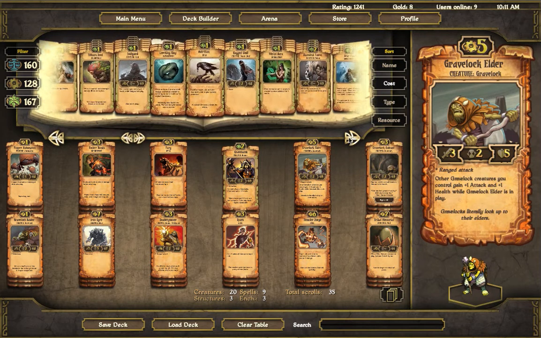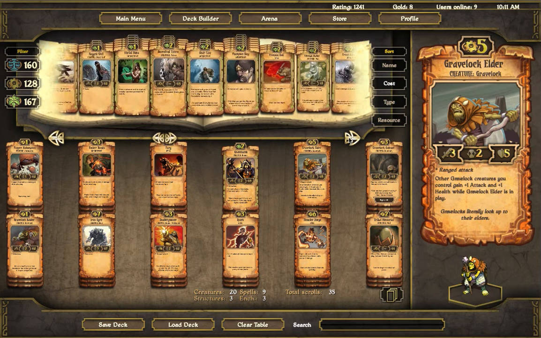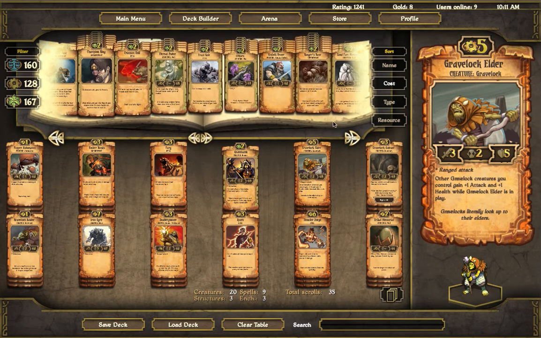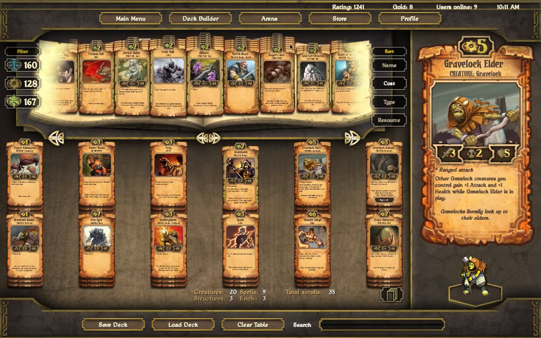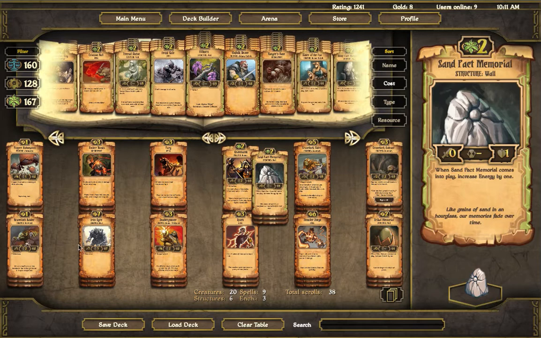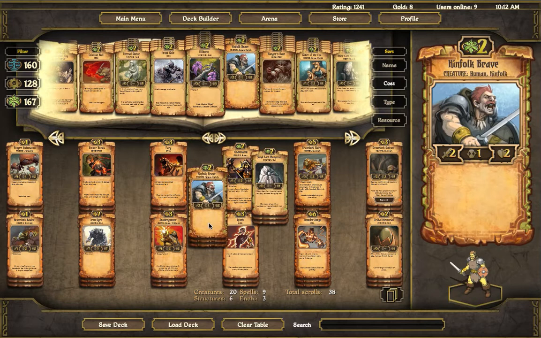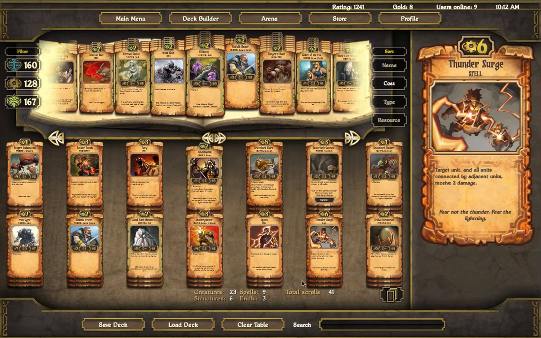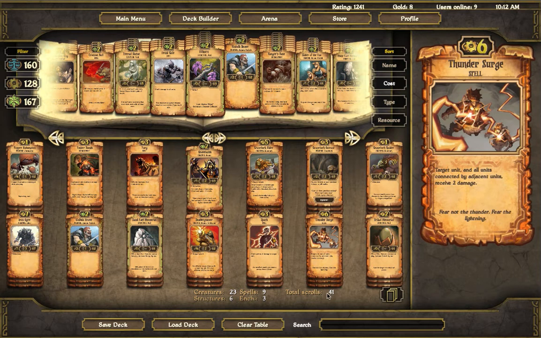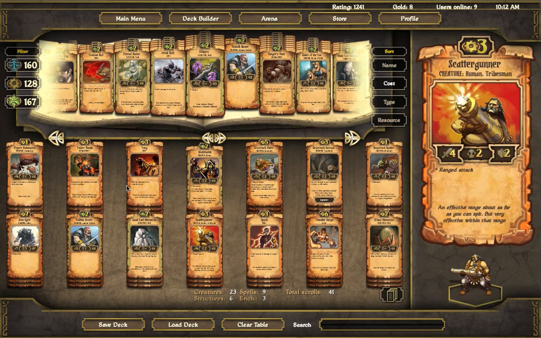So let's say we want to put in, we can get to 2 growth, so let's go ahead and say we want Sand Pact to help us with our energy to get up so we can cast those Iron Ogres and Thunder Surges. And then we want Kinfolk Brave too. So you can see that puts us to 41 scrolls, and the minimum number of scrolls you can have in your deck is 40, and you really want to stick to that number.